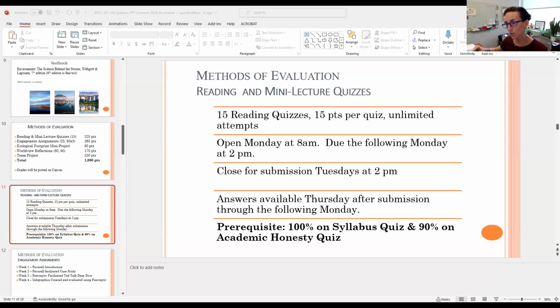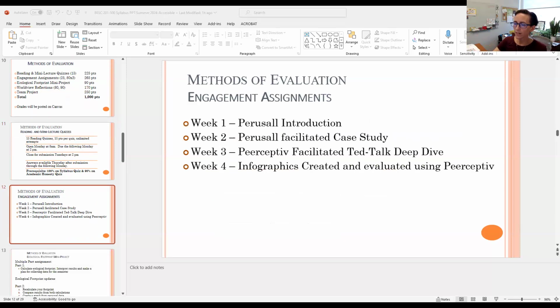If you do not do those things, then you will lose points as things go along, and things go along very quickly. So that would be your top priority: to get the syllabus quiz and the academic honesty quiz done. All right, our engagement assignments.